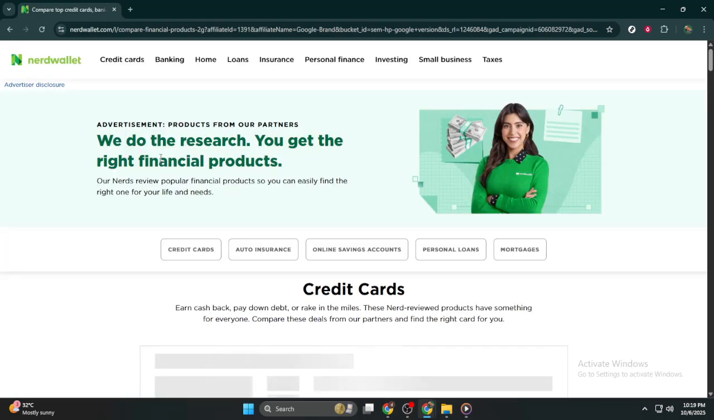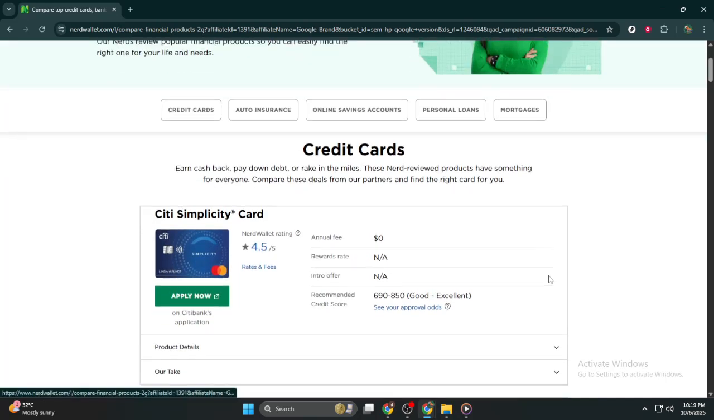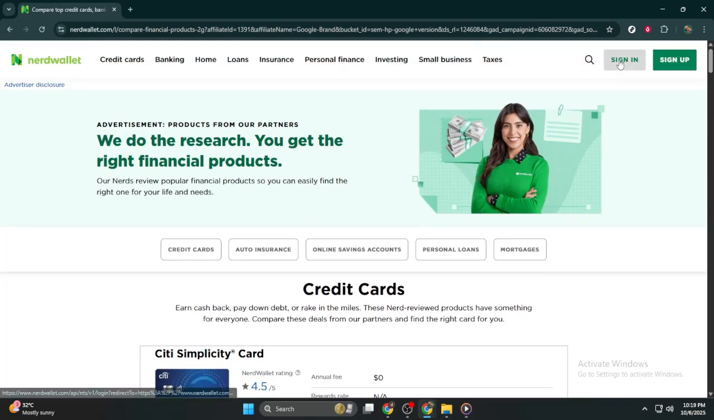Once you're on the NerdWallet site, take a moment to look around and get familiar with the layout. You'll want to find the login area, which is typically located in the upper right corner of the page. Click on the login option, and you'll be directed to the sign-in page.